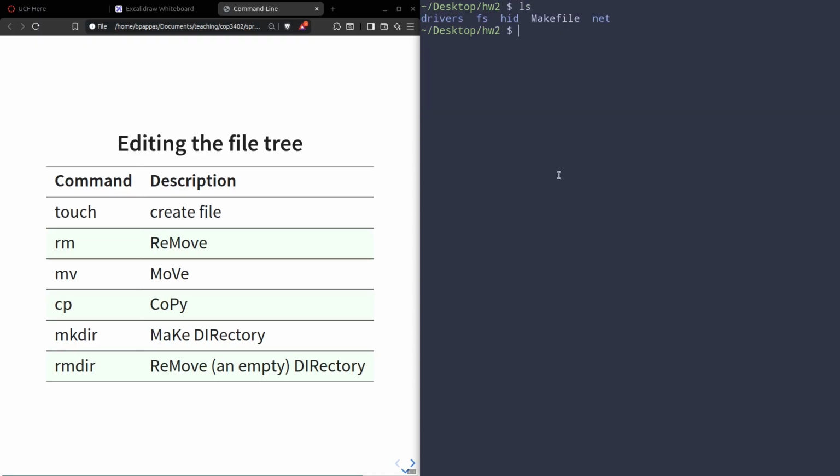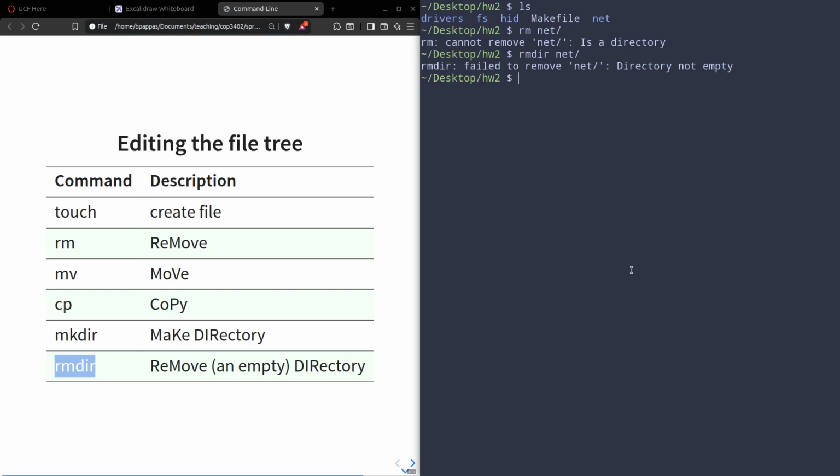What if I want to remove a directory? So let me go back to, I'll also leave this right here. Let's say I want to remove that net directory. And I try running rm on it. That doesn't work. It says it's a directory. Okay, well, let me read the rest of the slide. I see rmdir, remove an empty directory. So if I run rmdir on net, it also doesn't work. It's not empty. So how can I delete a directory that is not empty, that has contents in it?